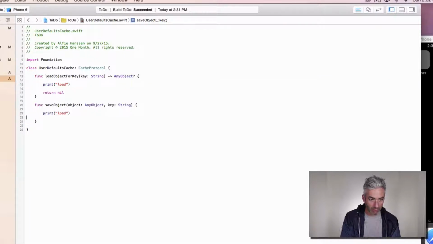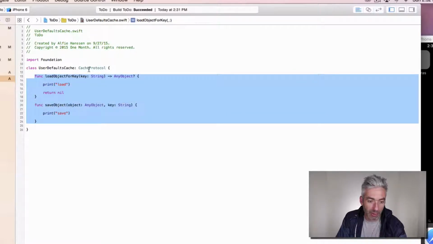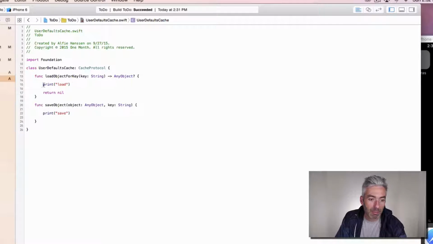just to make sure that this is being called at the right time. So let's say we create our UserDefaultsCache. We say that it implements this protocol. We stub out both of these functions that are in the protocol that we need to, but we don't provide really any implementation about data persistence. Instead, we just put a print statement here to let us know that they're being called at the appropriate time.